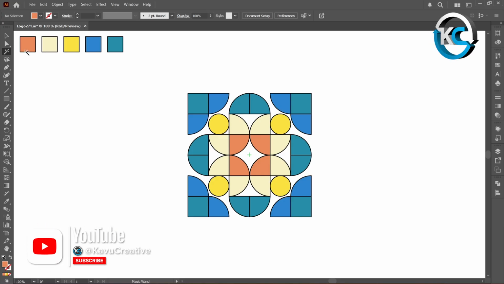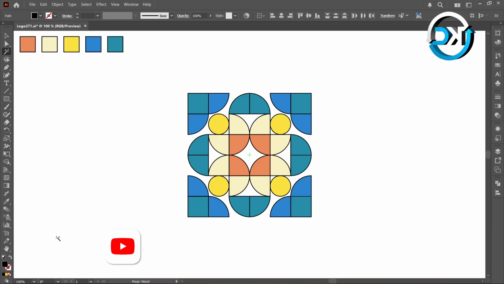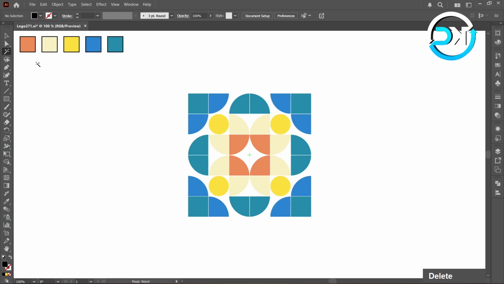Pick the Magic Wand tool. Click on the extra outlines. Hit Delete for a perfectly clean shape.